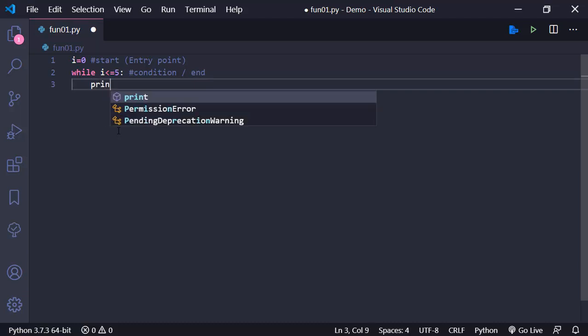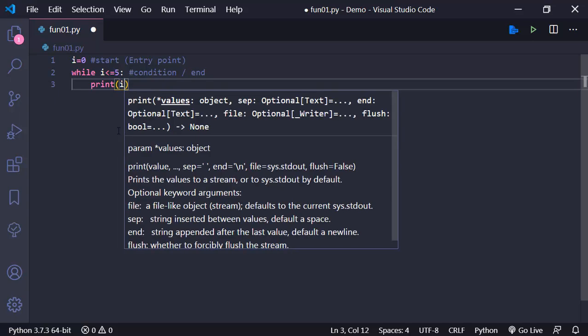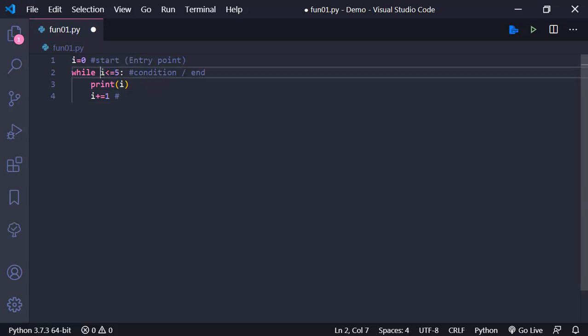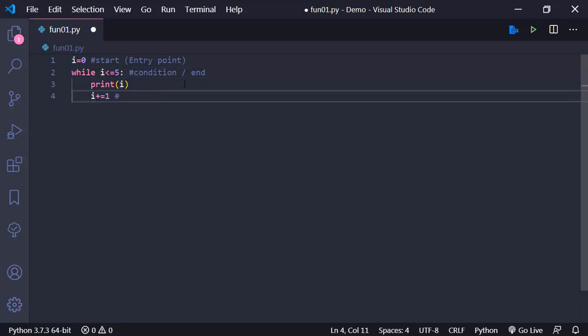Let's have a print. I'm going to print the value of i, and then I am going to increase the value of i by 1, the step which changes the value of the loop variable. You can see we have i as a loop variable, and we are using i in the test condition. So here i is our loop variable. If we are incrementing or decrementing i, this is called a step.